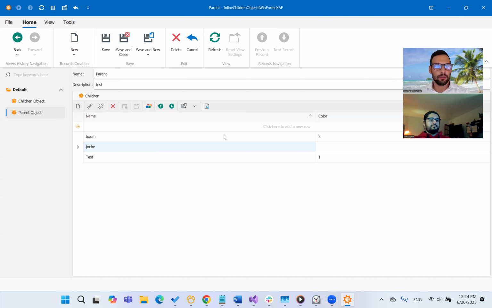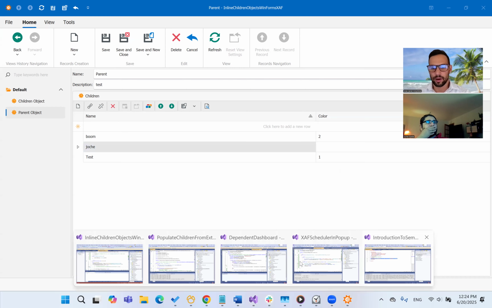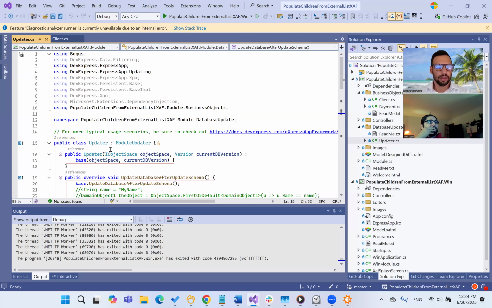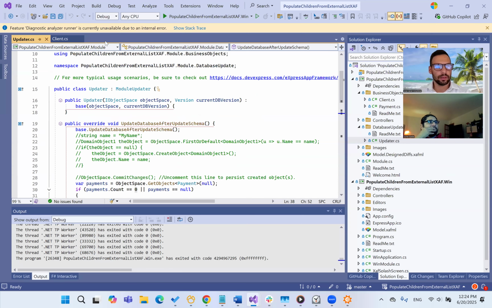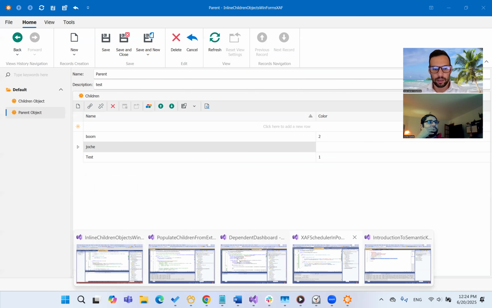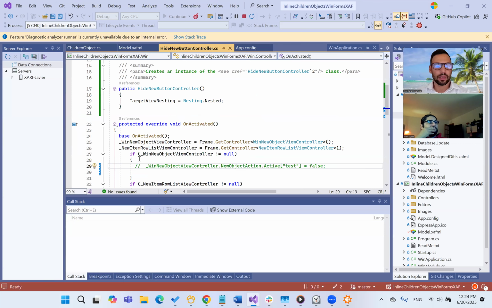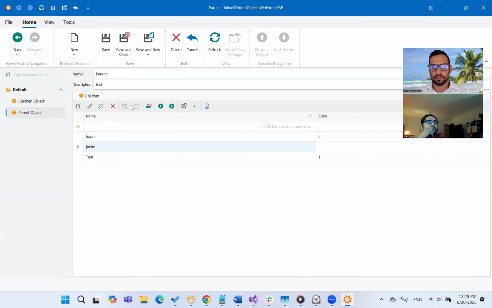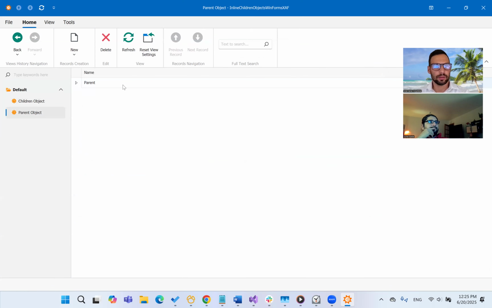So let's try to do it without running it again. Let's see how that goes. If we come here, no, this is not the right project. If we come here, basically let's put a breakpoint here and let's close the view. I don't want to save. Let's go back to this one. Let's open.